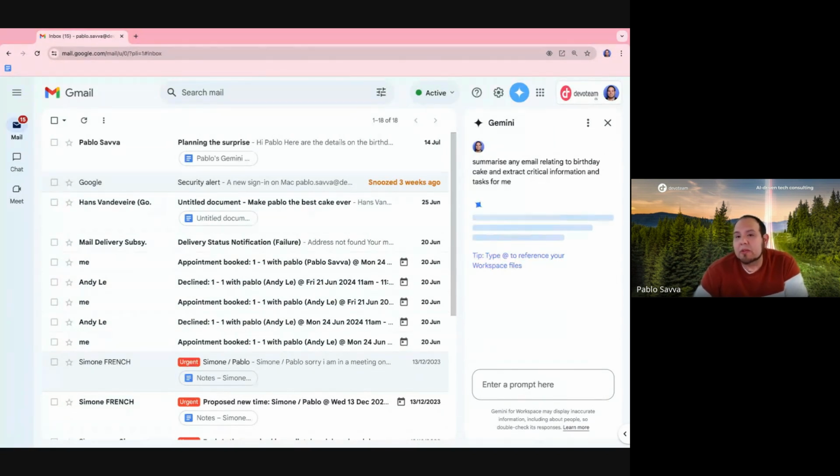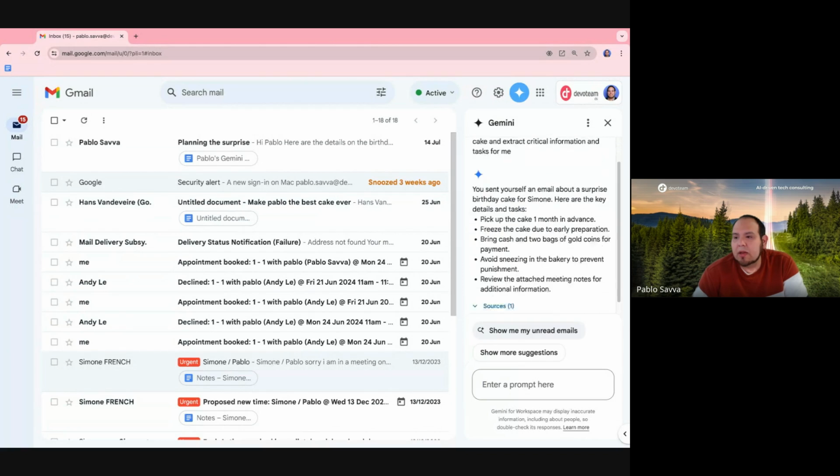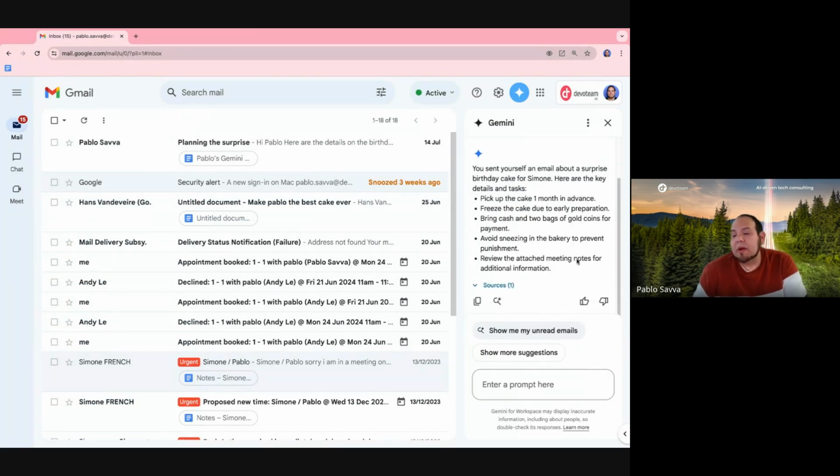I'm not going to look at any emails. I've got a few unread, which I think there's maybe one or two that look like they might be birthday cake related, but I'm not sure. Let's take a look. Okay, great. So, apparently I sent it to myself because it's a demo and I couldn't get anyone to send it to me. But surprise cake, and here it is.